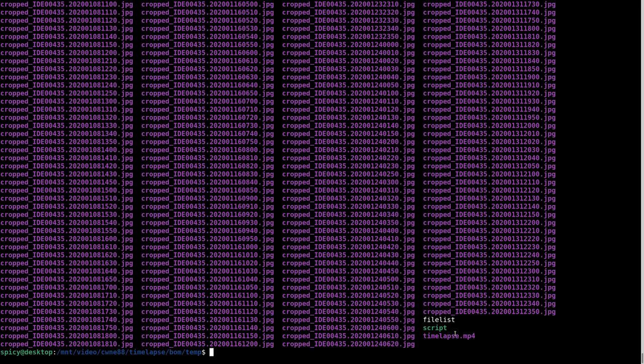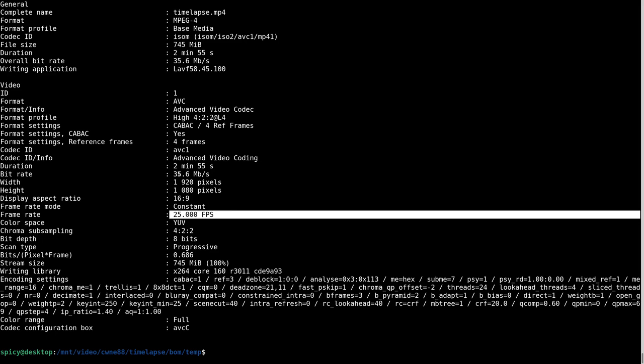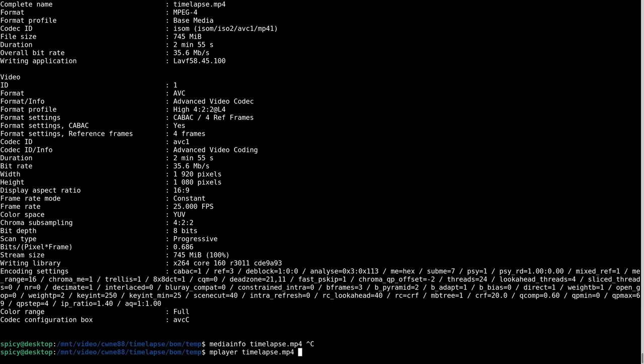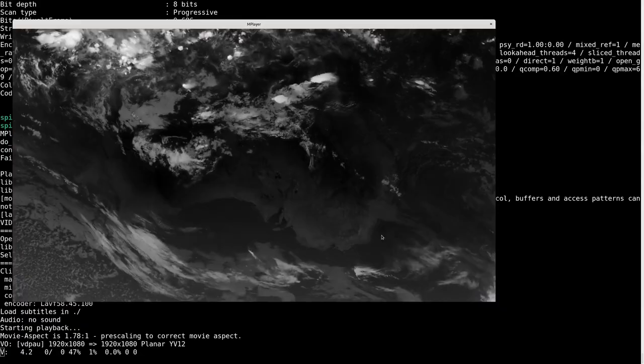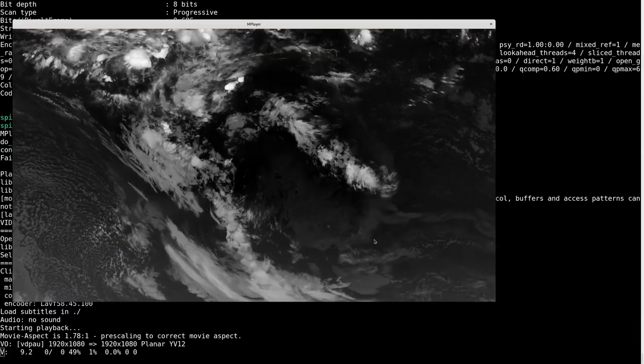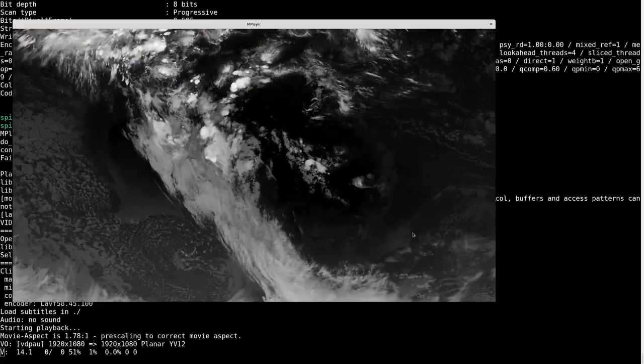I'll just have a look at the info on that before I run it. And you can see that we have 25 frames a second, 1920 by 1080p. So I'll just see how it looks. There it is. And the reason I chose this particular month is because down the bottom here, this is all smoke from the big bushfires we had a couple of years ago when it does the daytime scan. You can see all that smoke going way over the ocean there. So it's pretty intense. Anyway, that's just a 25 frames per second video of it.